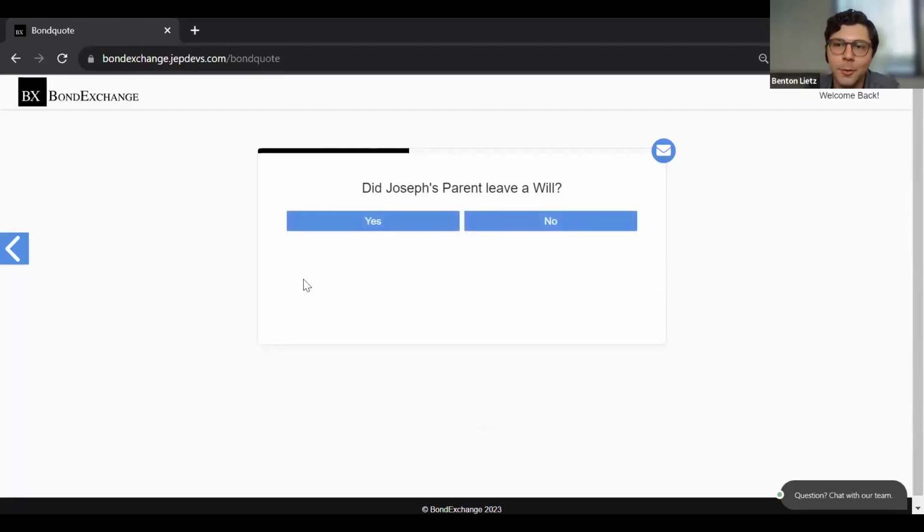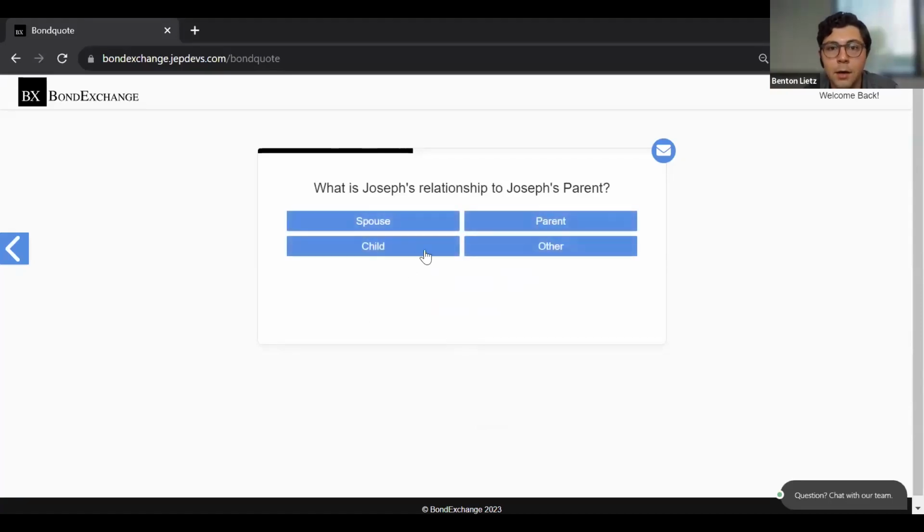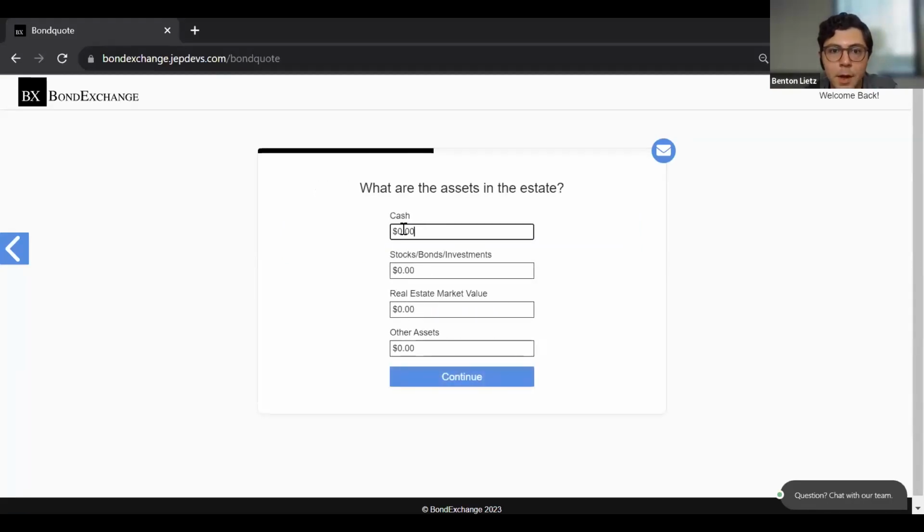And as indicated earlier, we're doing an executor bond. So in this case, we are going to imagine that Joseph's parent did leave a will. So we're going to select yes here. And Joseph is the son of this individual. So we're going to put child. And as indicated earlier, the bond amount is a multiple of the estate assets. To keep it simple, we're just going to put cash here. So you'll notice that this cash amount is actually lower than the bond amount, which is how it should be.